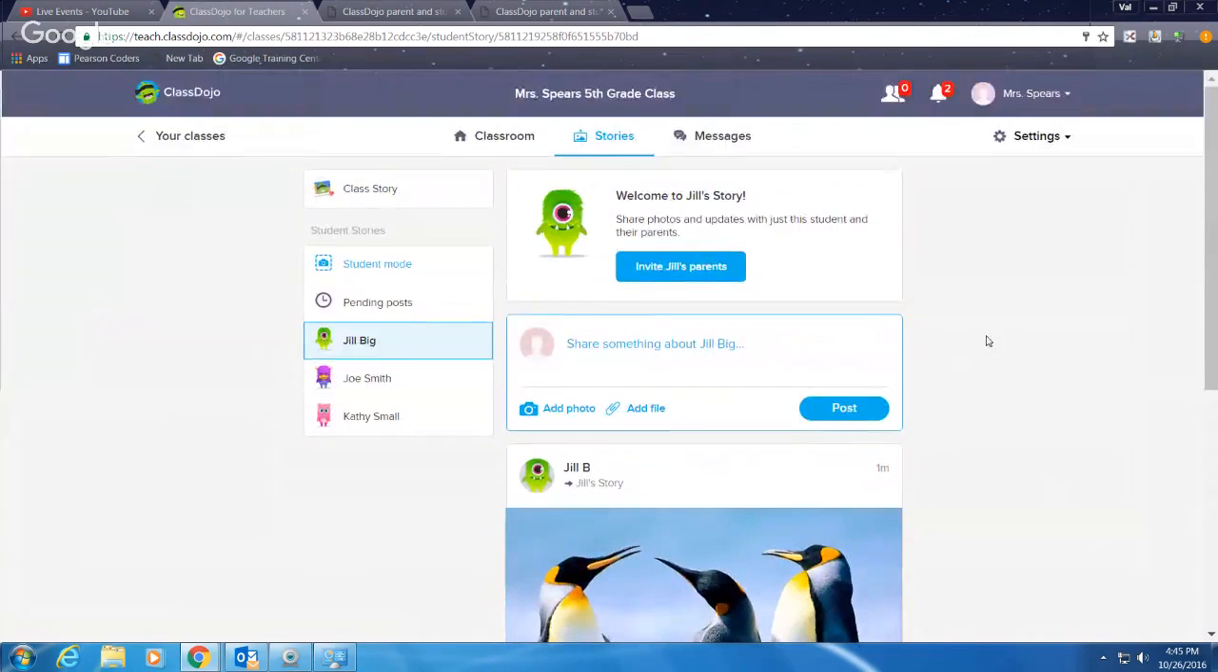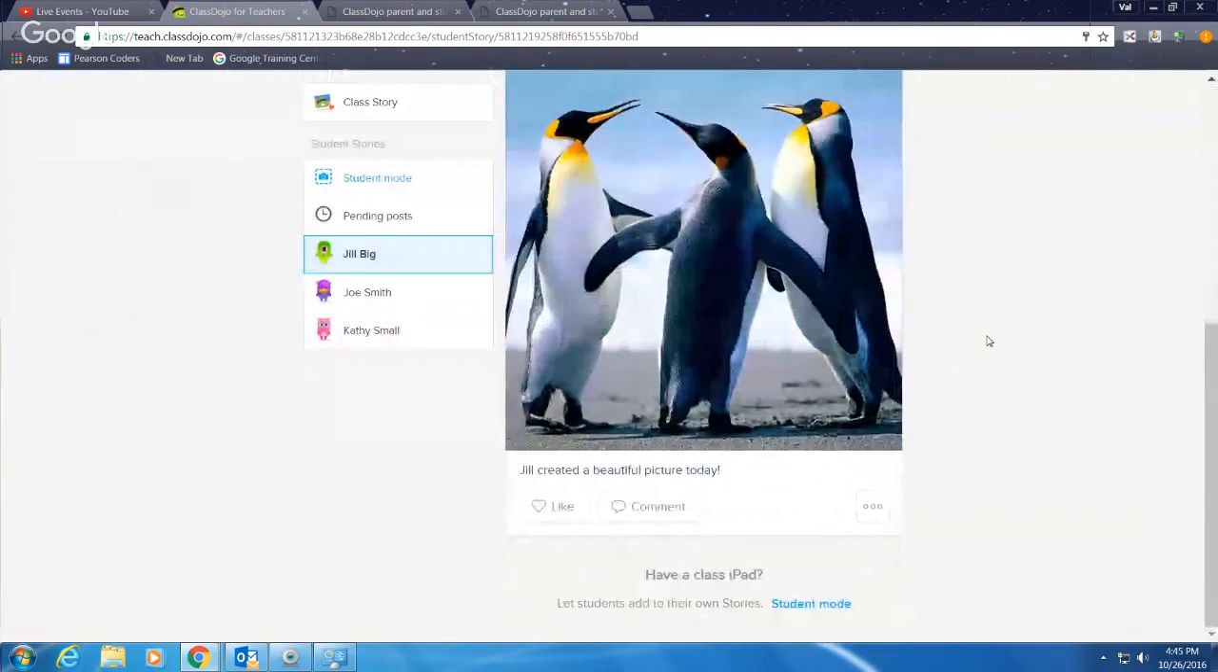On the student side, if you decide to allow students to do this, I don't know if you guys use Seesaw. Seesaw is something that the students can actually take pictures of their work and they can connect with parents that way, pending your approval. But Class Dojo has everything in it, and that's what I like about it. You don't have to have two different apps. You can just use one to take care of all of this.